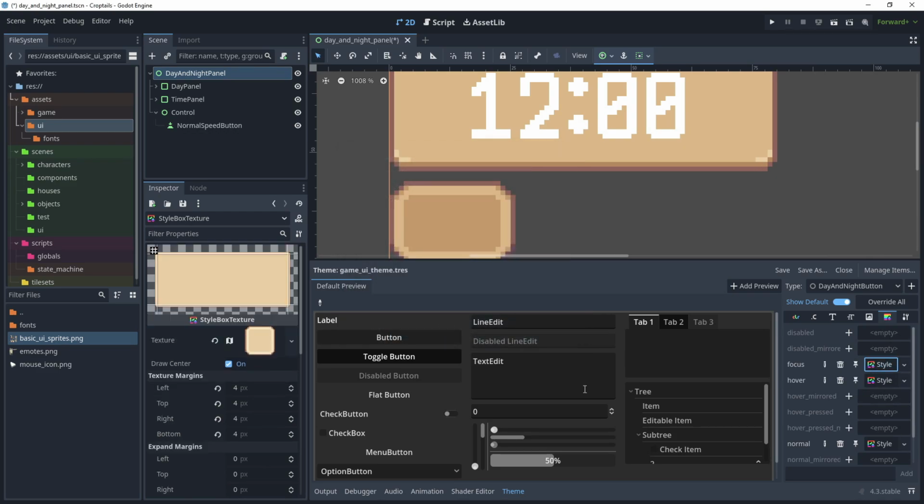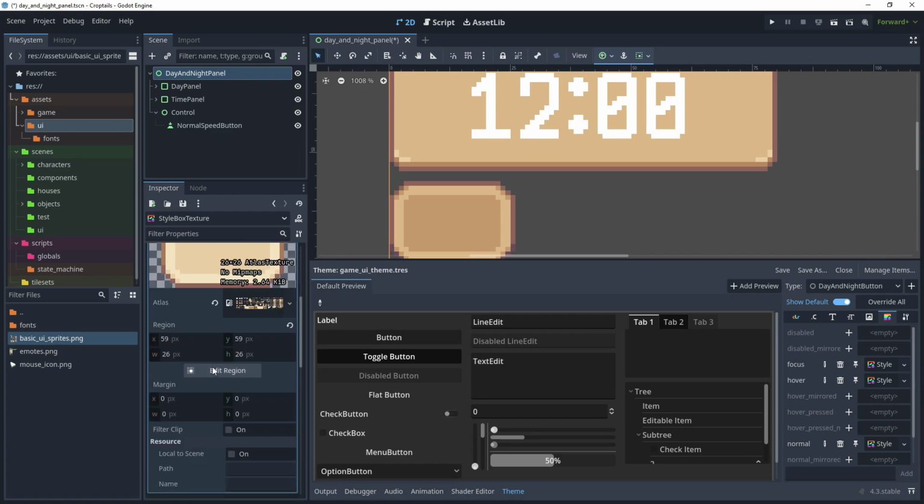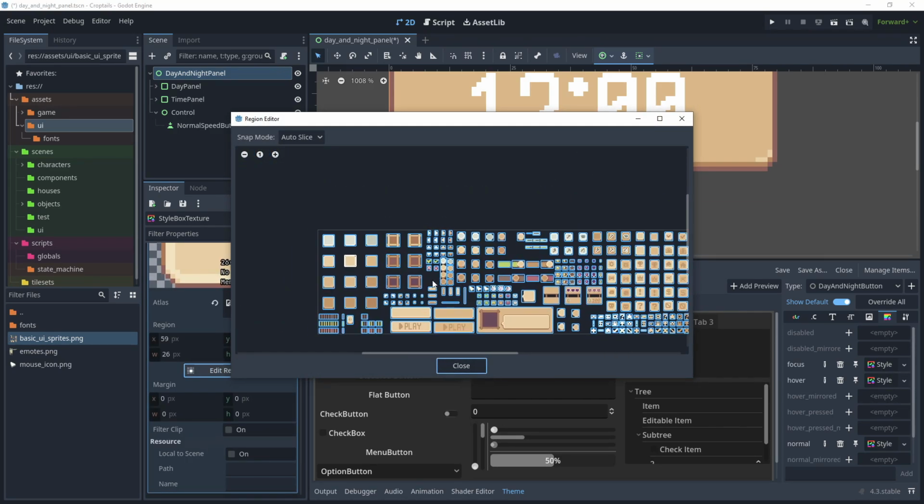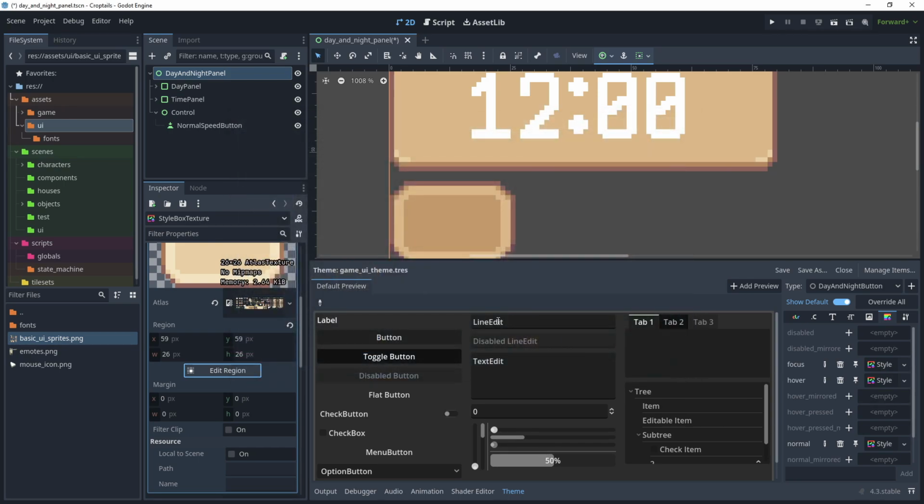Then activate the focus style, open the atlas texture, scroll back down to region once more, and then zoom in and choose the same tile. So focused and pressed will use the same thing. So we can actually just say close as it's already selected.